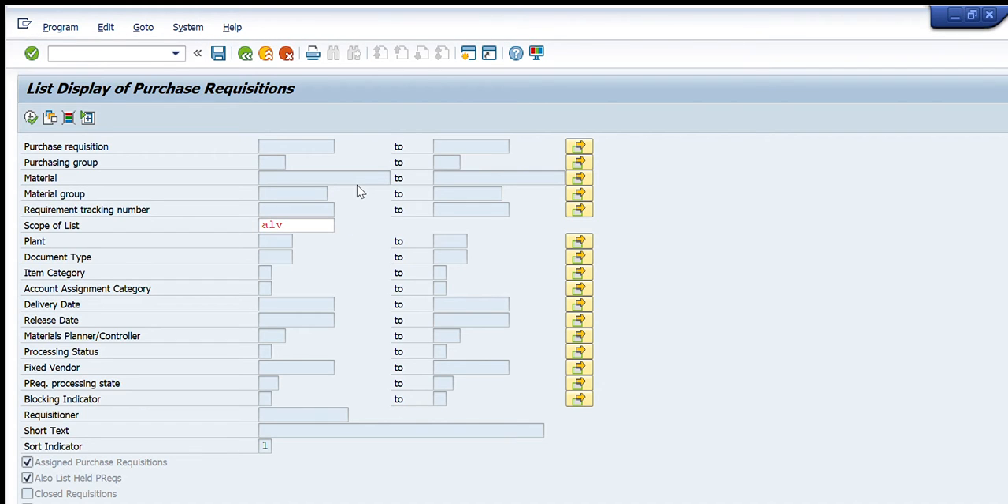We have to enter ALV as the scope of list always because it gives us a better view to check the purchase requisitions. So here I would like to show you how we can check the purchase requisitions against different criteria.